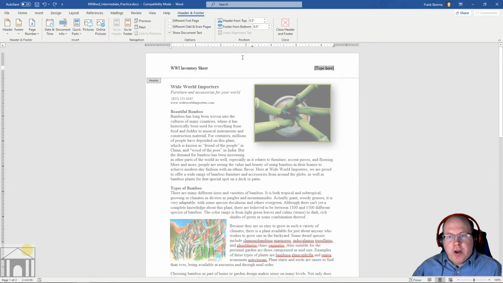You'll notice that when I'm in the header up here on the top or in the footer, once again we get another one of these context-sensitive tabs on the ribbon. We get the header and footer tab that gives us all the different tools that we can work with in the header and footer. Over here, you can see we have header, footer, page number. This is the same set of tools that we had in the insert tab. So we already looked at this.